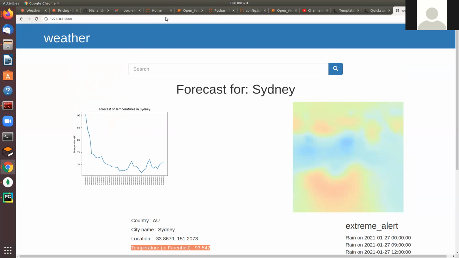I have not implemented handling for a city name that is not available in the location data set provided by OpenWeather. Hopefully, that would be my next step in order to tackle the challenge.